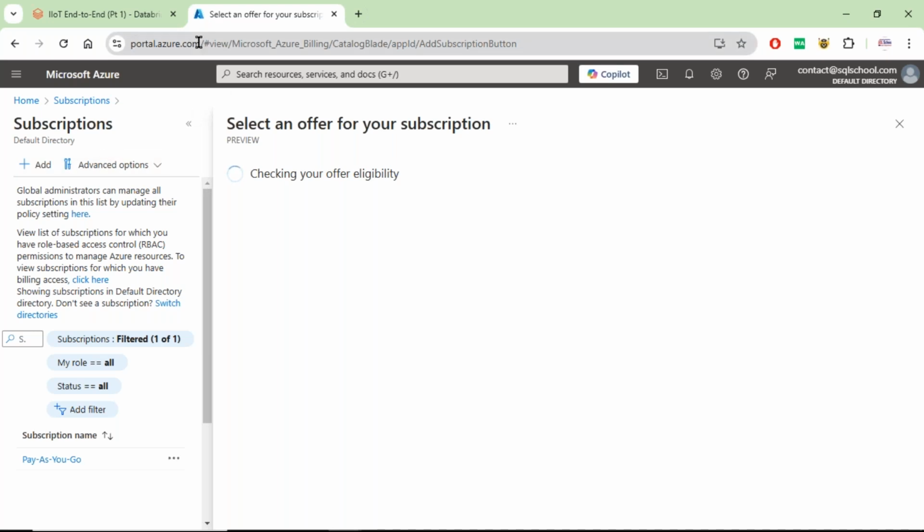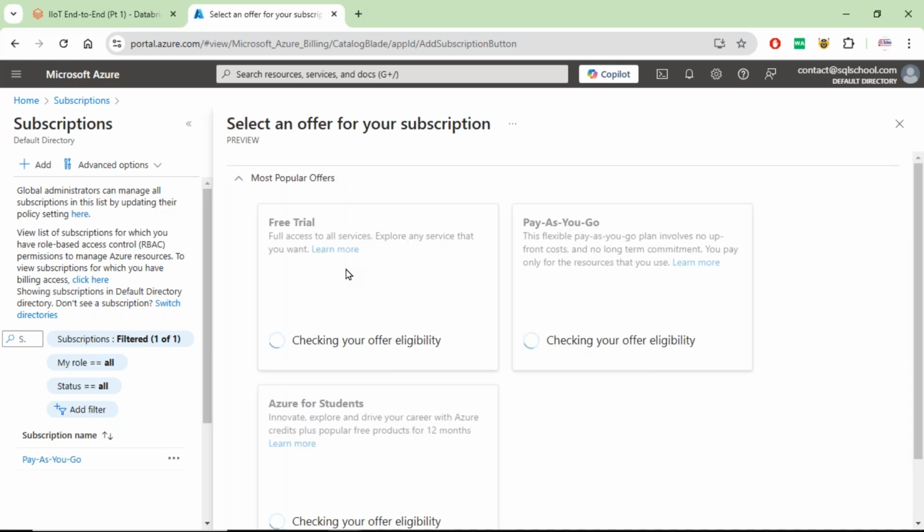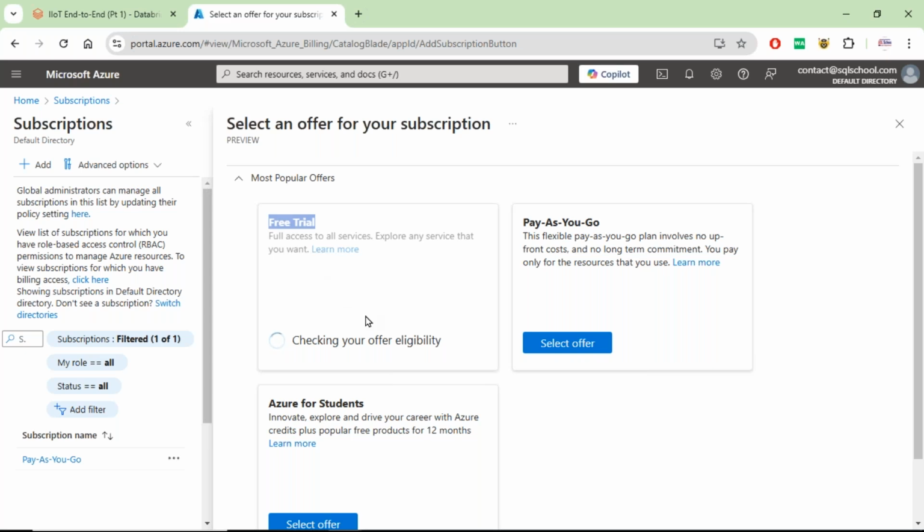Remember the website portal.azure.com. Go to Add, Free trial, and select offer. In my case, I'm not eligible. I used it earlier, long back. Unfortunately, I am not eligible, but you will be eligible, and you are requested to have a free account only. Save it, because you need to do a lot of practice.